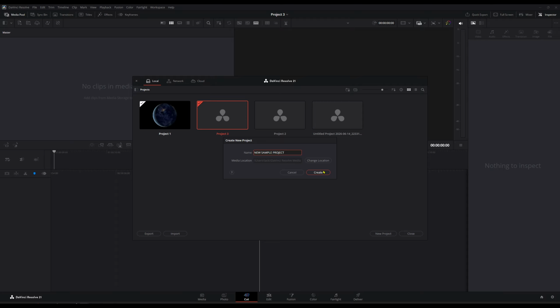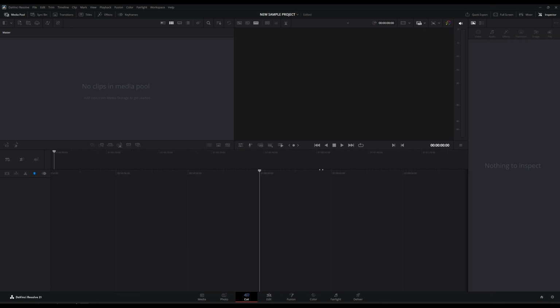Once you've set the name and confirmed the media location, click Create. That's it. Your new project will be created and you'll be ready to start editing in DaVinci Resolve. As a quick tip, before you begin importing clips, make sure your project name and storage location are correct. Fixing those details at the beginning is much easier than trying to sort things out after you've already started working.